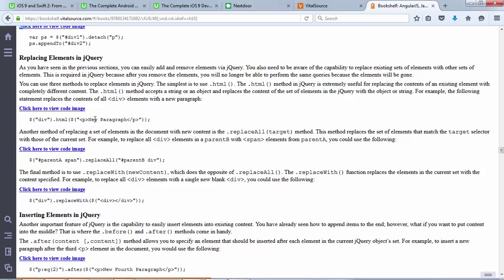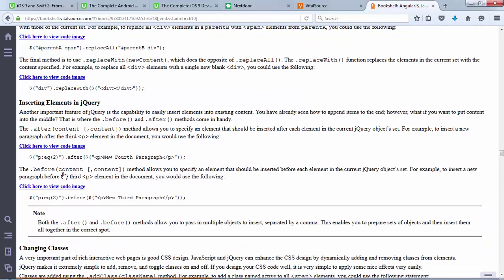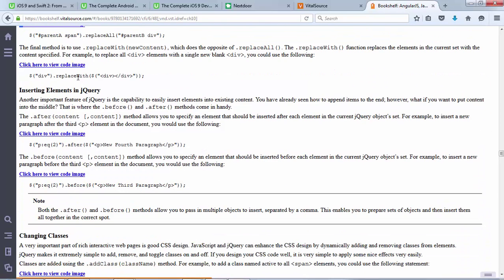Another method is to use the .replaceAll target method, and there's an example of that down here. In this example, we're replacing all div elements in parent B with span elements from parent A. Finally, there's replaceWith that you can see up here, around the middle of page 285.